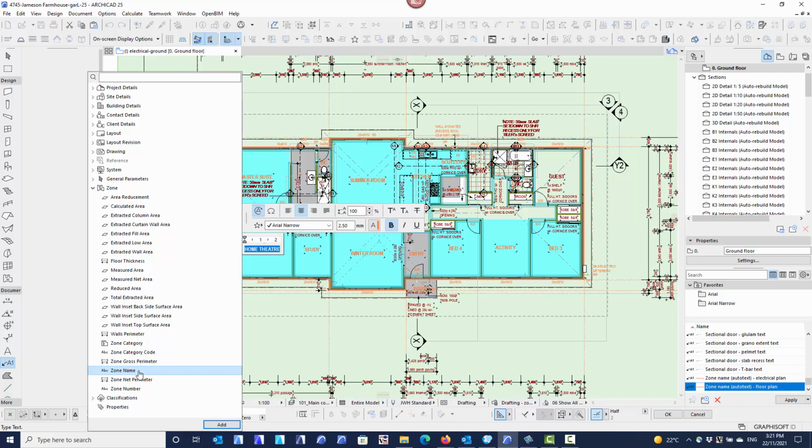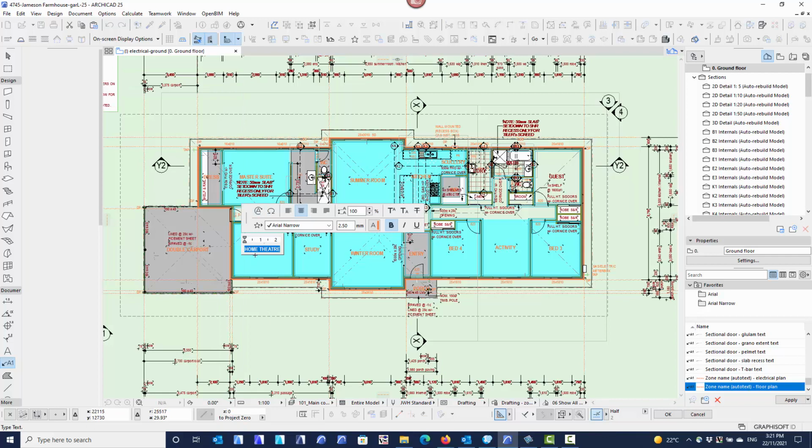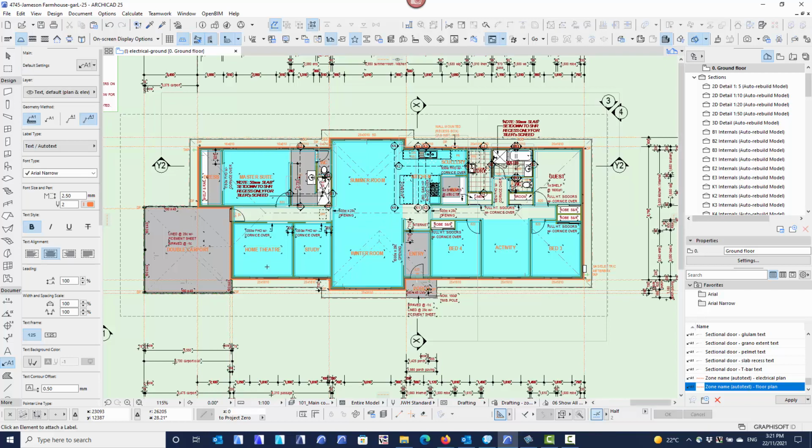I can add extra information here, so I can add things like calculated areas or floor thicknesses, measured areas, lots of information that we could have done with the zone stamp as well. I'm not interested in that. I'm literally interested in just the zone name. So that's all I'm worried about, and that's all I add as my automatic text.